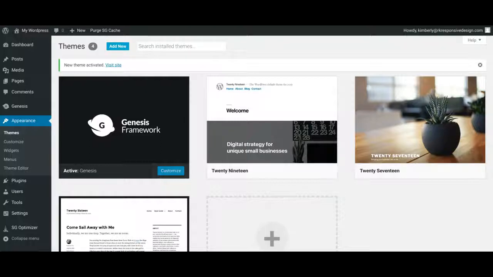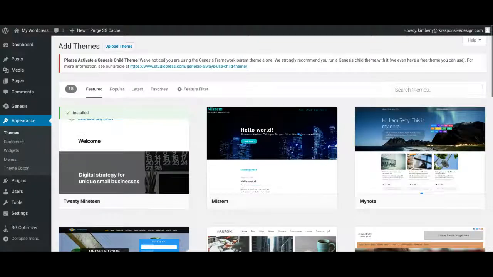I looked on the studiopress.com site where the Genesis framework and child themes are located. And I chose the business ones. And of those, I like the Revolution Pro. So that's the one I'm going to add now. Once again, it comes in a zip file.